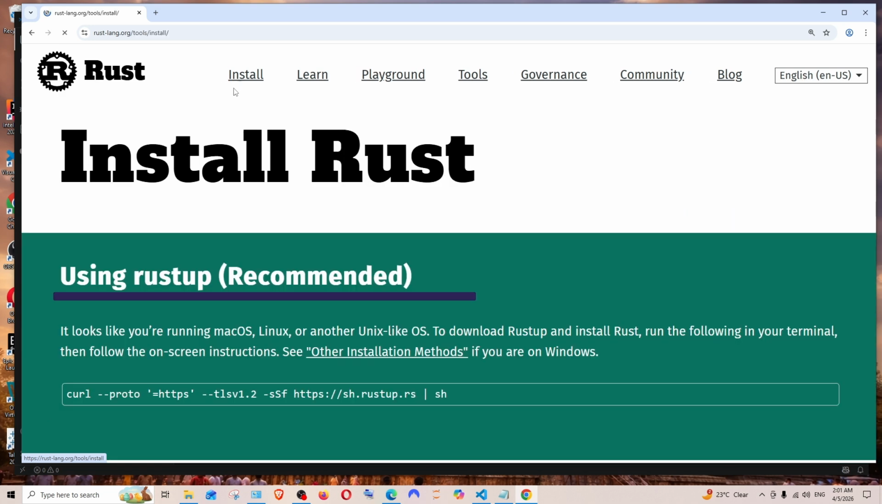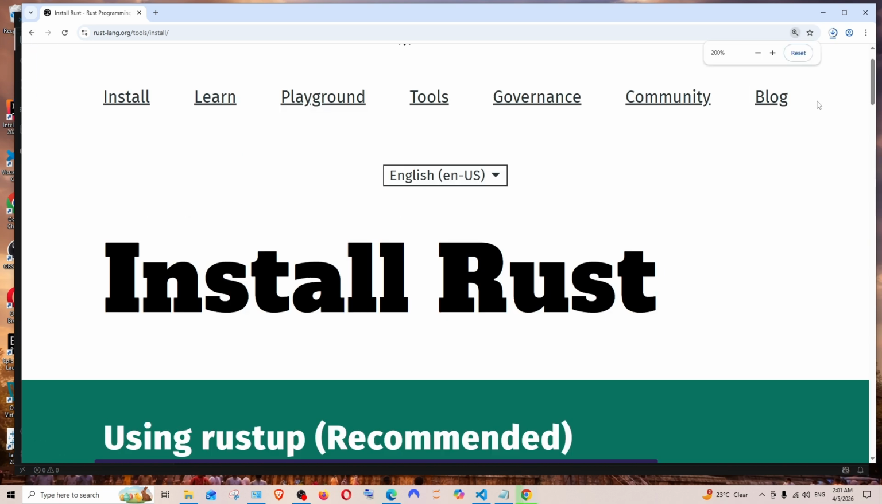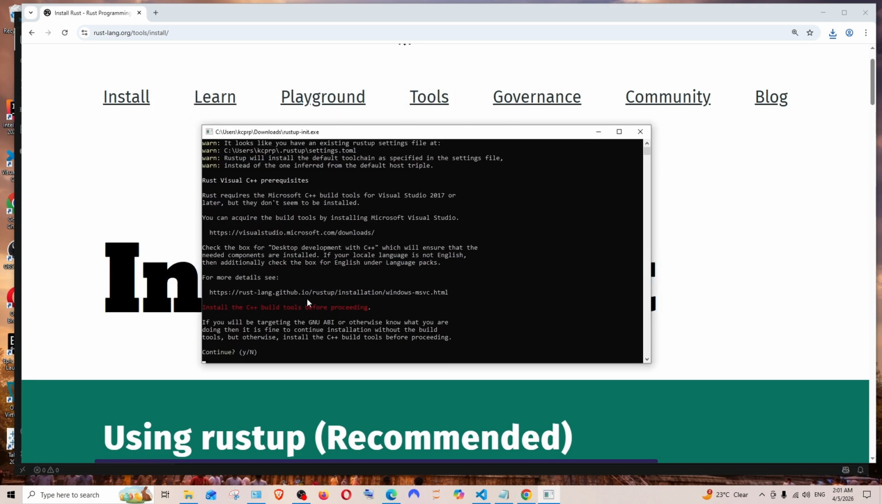Select it, and for Windows we are having three choices. One is 32-bit, 64-bit, and another one is ARM64. I'll just go with the normal 64-bit. The download will be getting started. It is just around 12 MB in size, so just open it, and we'll be getting the CLI like this.